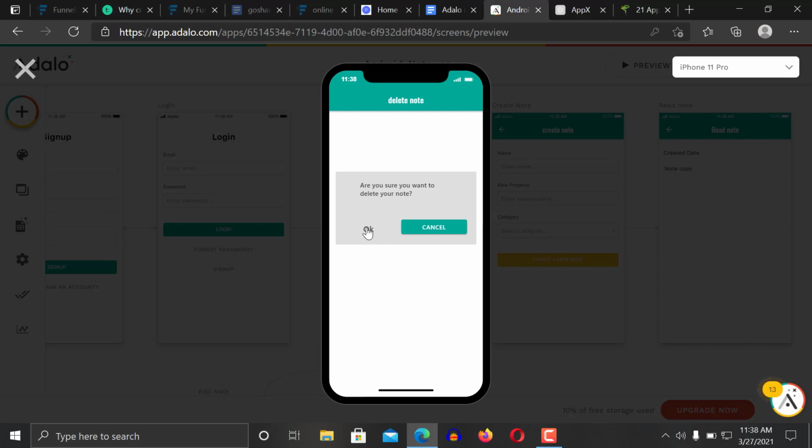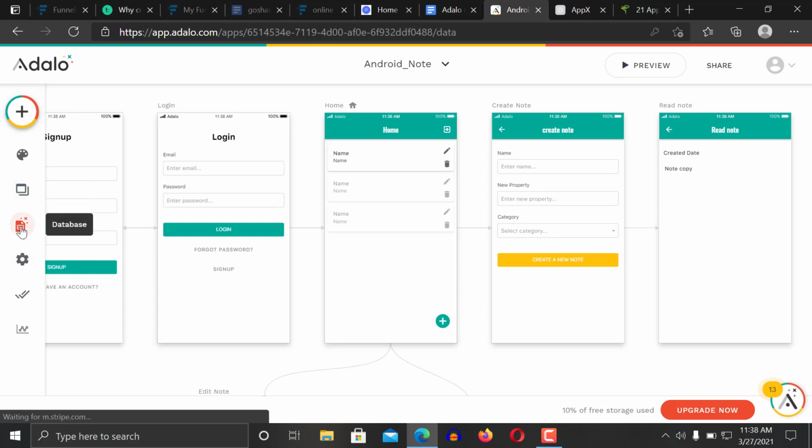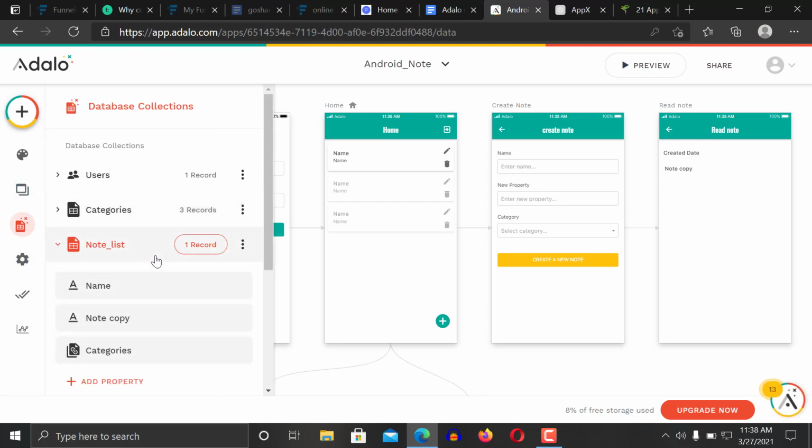Okay, it deletes, but it doesn't go back to the other screen. But let's see what happened. Let's go check our database and see if anything happened to our record. So we have note list, we have just 1 record left. So that means it's working, but it's not going back to the other screen.